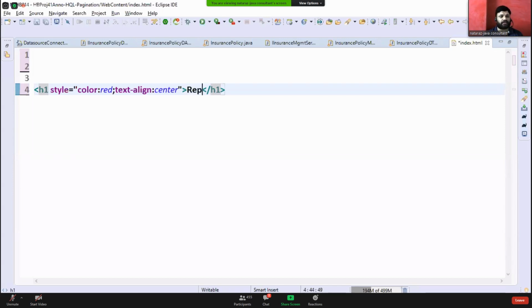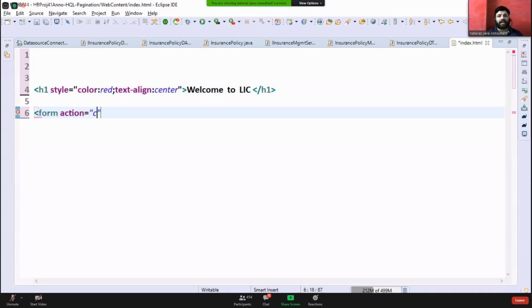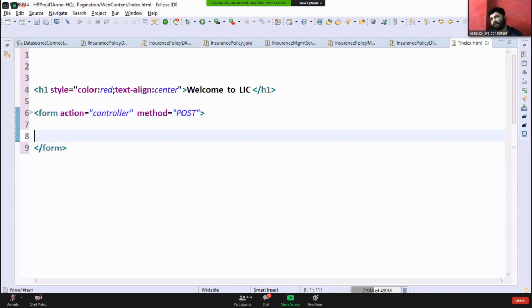Report generation page. Welcome to LIC. Fine. Here, form action is equal to controller, method is equal to post.